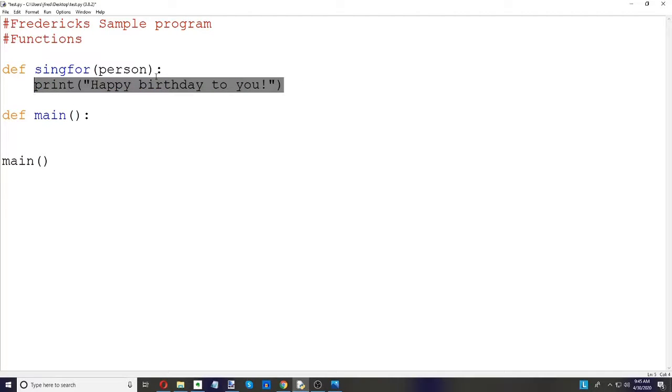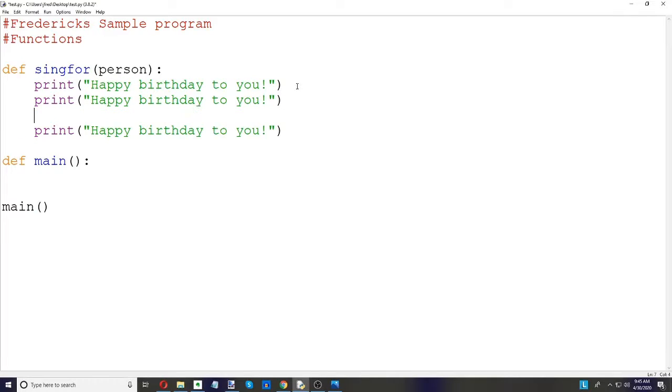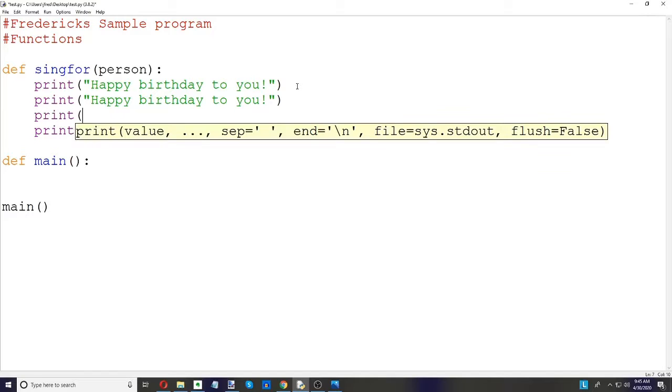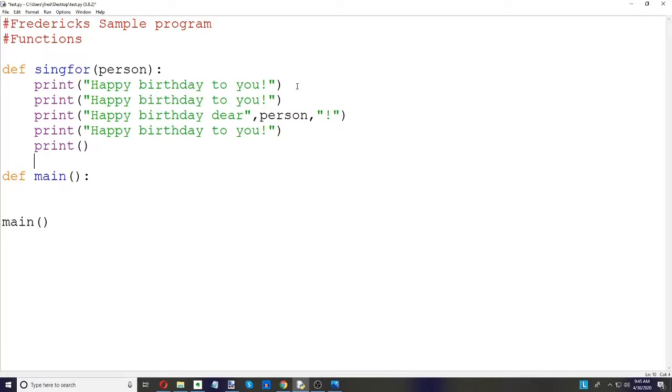And we're going to need to do that a couple more times, so I'm going to be a little lazy and do it that way. Happy birthday to you. Now we need to sing for that specific person. So we want to say happy birthday to, or dear rather, comma, person. Oh, and I wanted the exclamation point there. We'll check if the spacing is right when we're all done. And then after that, we'll print a blank line just to make everything nice and neat.